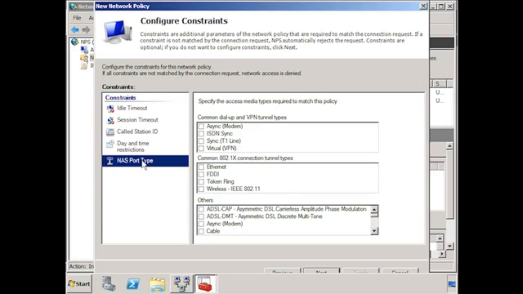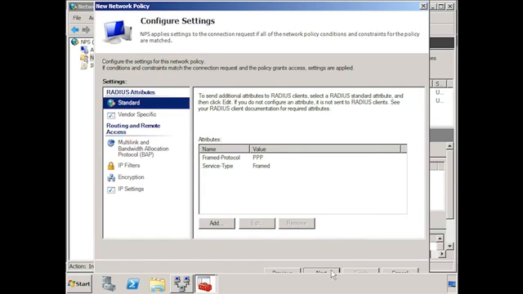These settings relate to the type of media the connection comes from. If you want certain settings for wireless and different settings for wired networks, you can set them here. For example, you could require a higher encryption standard for wireless than for VPN traffic. On the next screen, you can configure even more settings.